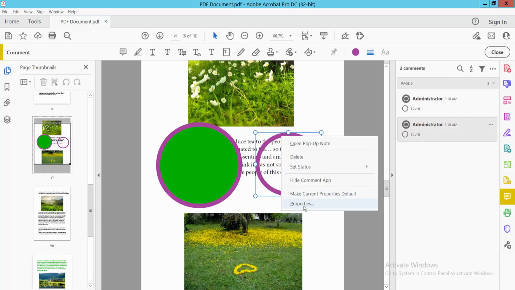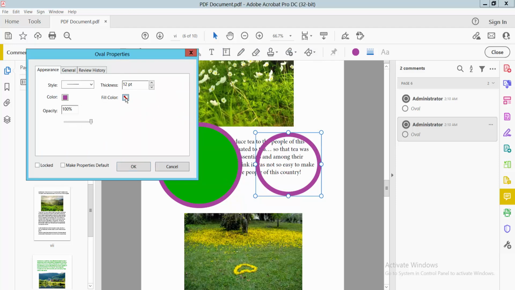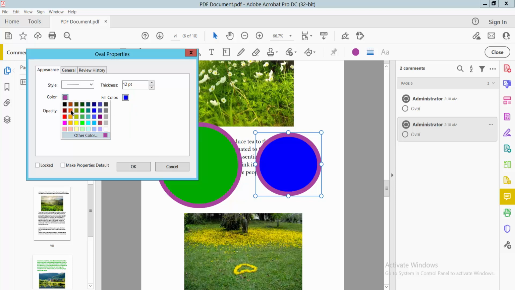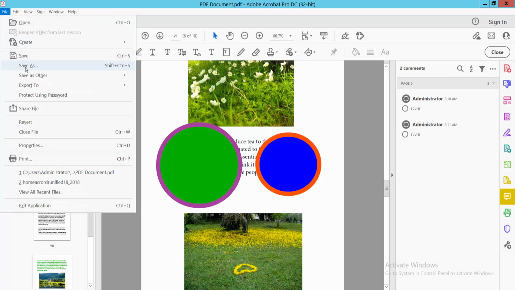and click the right button for Properties, and this is the background color, and this one is the border color. Yeah, this is it, and when I select OK, and select this File option, save or Save As PDF file.